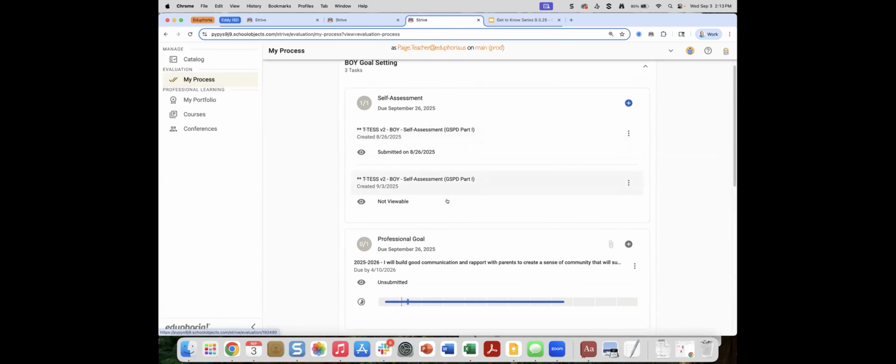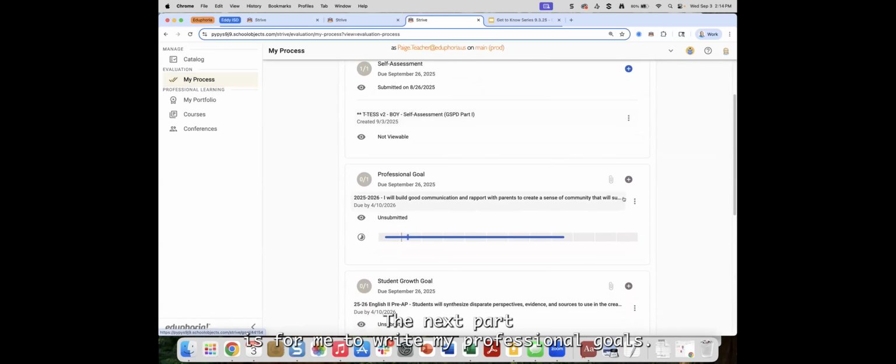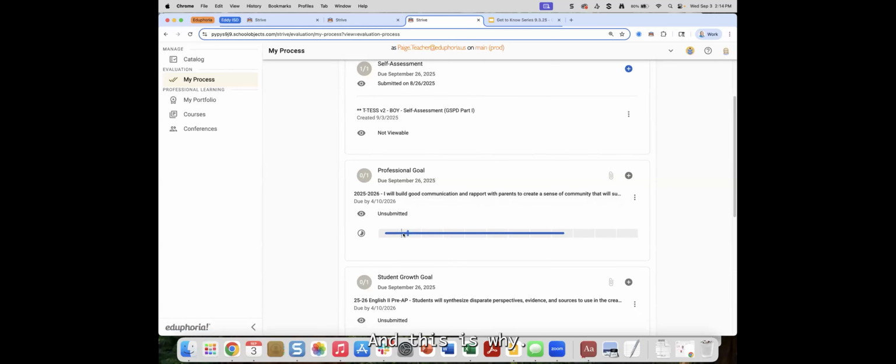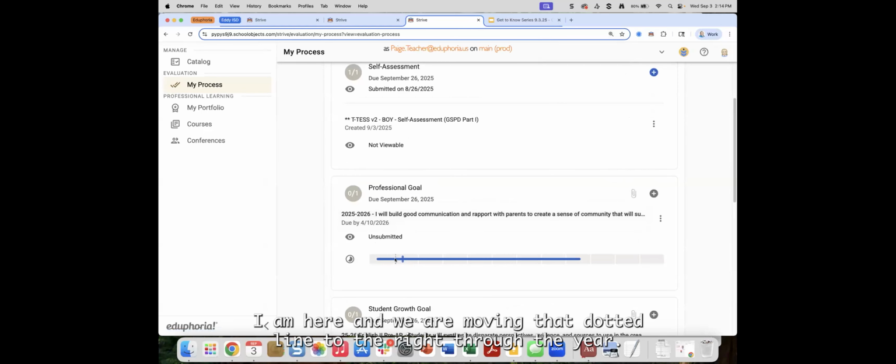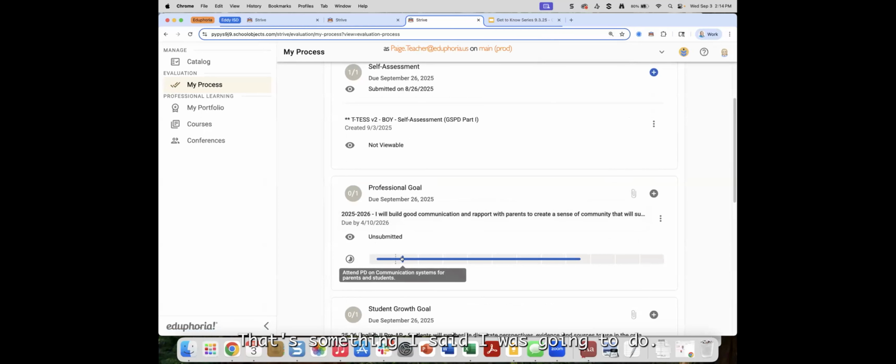The next part is for me to write my professional goals. I mentioned earlier that I like to have those due dates on my action items, and this is why, because it's going to give me this graphic. This is the timeline of my goal. The dotted line is where I am right now. So it's kind of like the map at the mall. I am here, and we are moving that dotted line to the right through the year. When I get to this tick mark, that's something I said I was going to do. That's one of my action items.